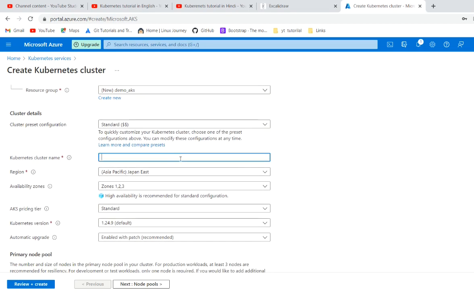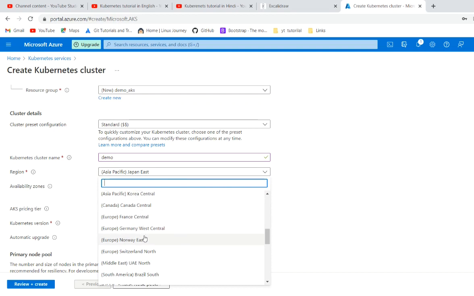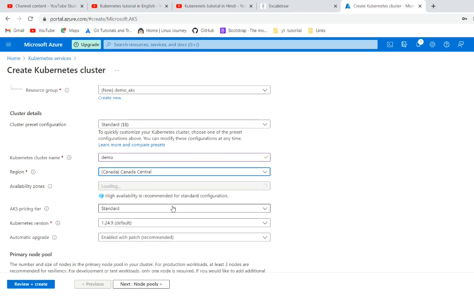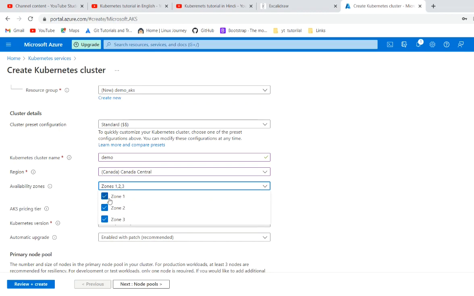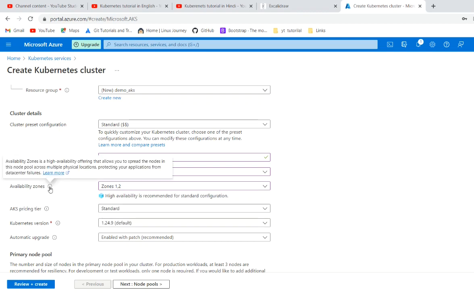Then the cluster configuration. Then we have the cluster name. Whatever name you want to give to your cluster, you can give according to your environment, your application, whatever is your use case. Then in which region you want to deploy your application. I have seen in some organizations there is a limit that you should keep your application in India only, like in the banking sector or other sectors. Then you can select according to your requirement.